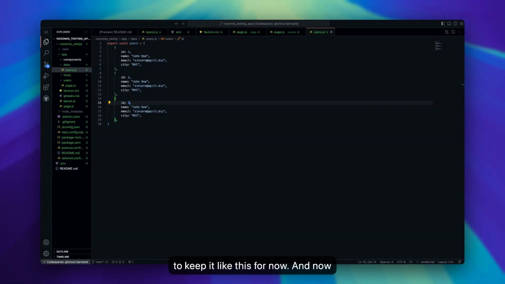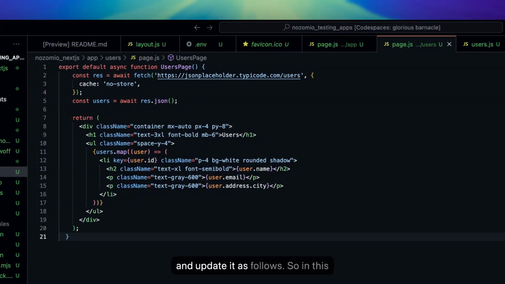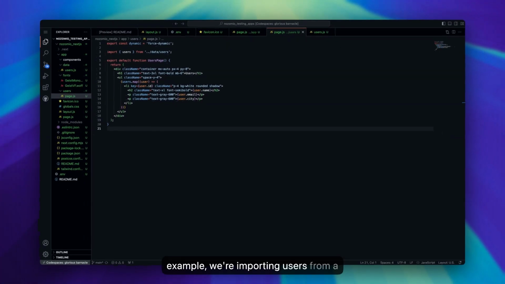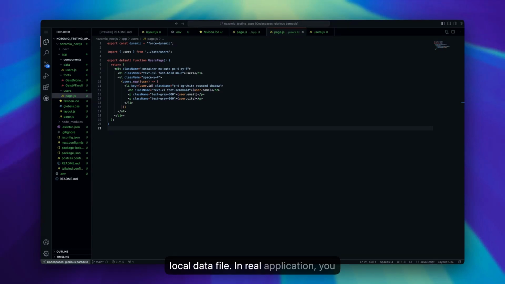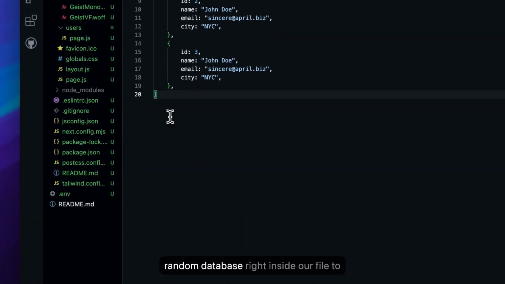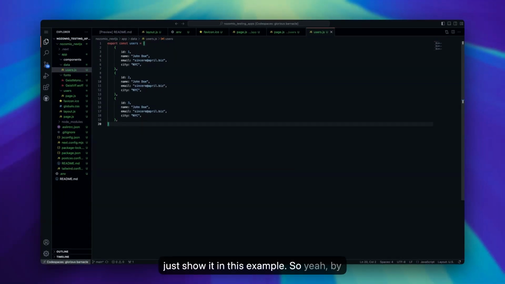And now we're gonna update our users page as follows. So in this example, we're importing users from a local data file. In a real application, you would fetch data from a database using an ORM. So yeah, again, I just created a local random database right inside our file to just show it in this example. So yeah, by default, Next.js will attempt to statically render this page at build time.